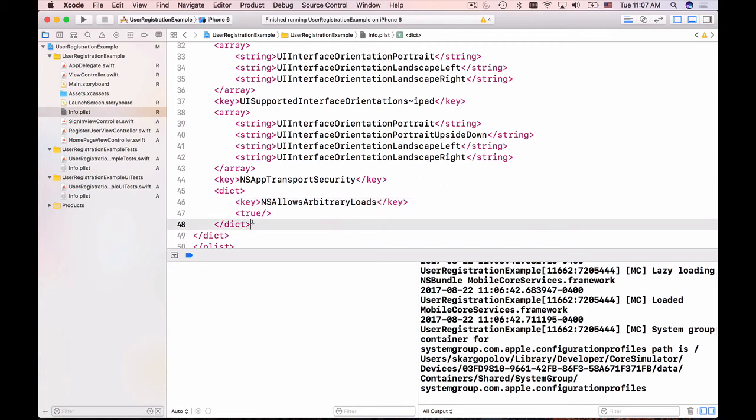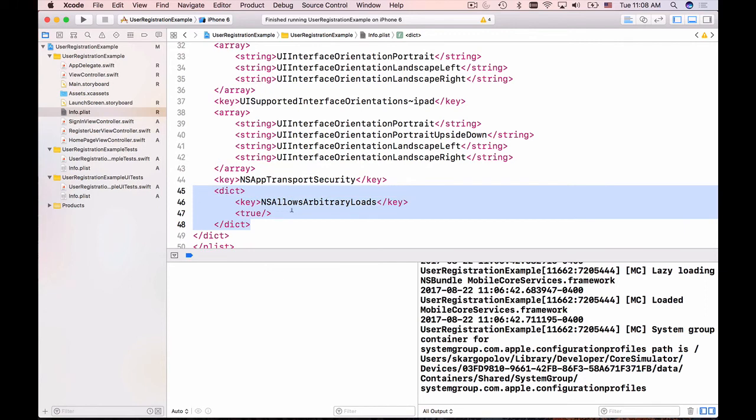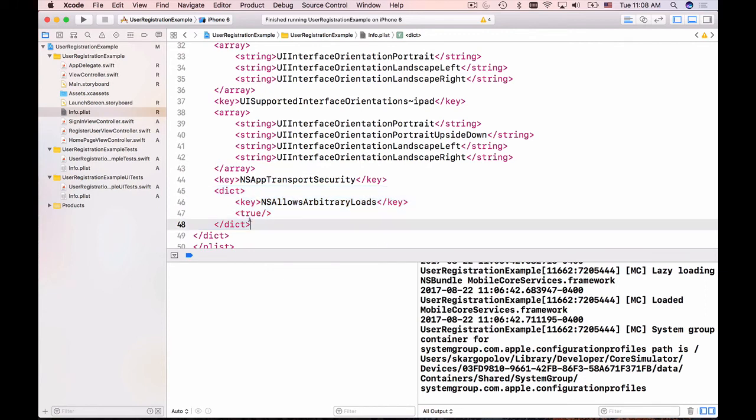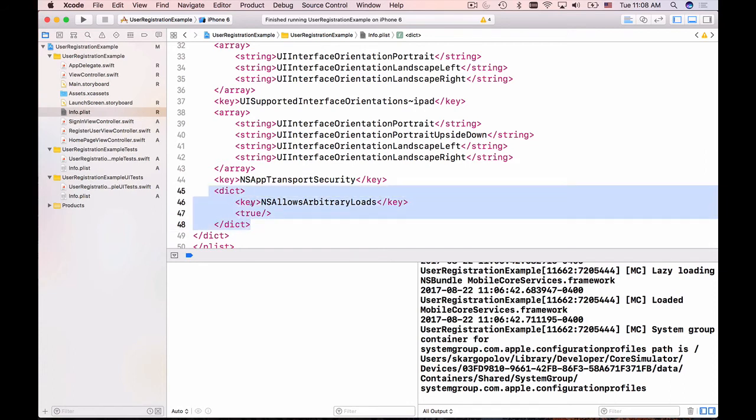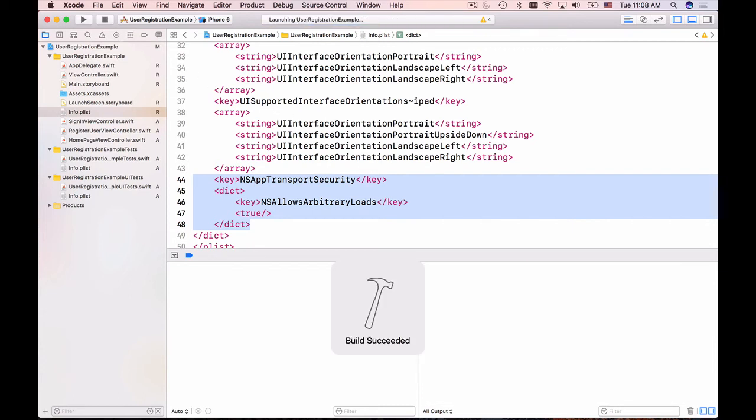But when your application is ready to go to production, do not do that. Make sure that you always send HTTP requests over a secure SSL connection. But this one should let us send this insecure connection to our localhost over HTTP. So let's play this example now and see if it helped us.